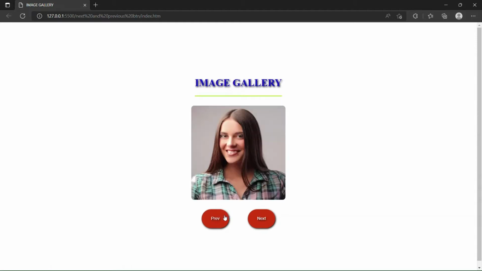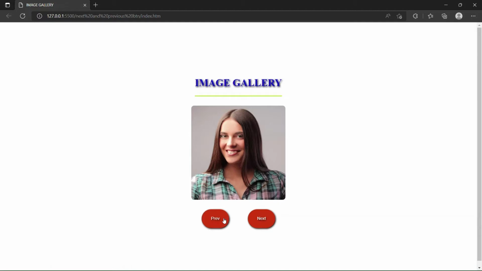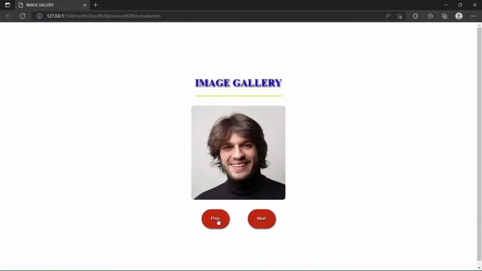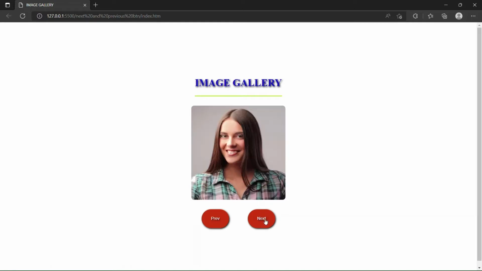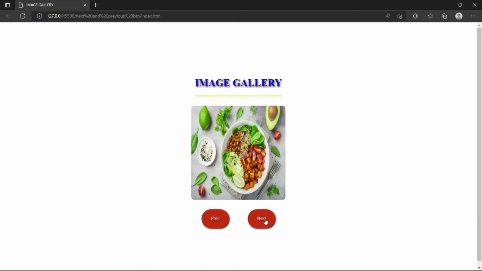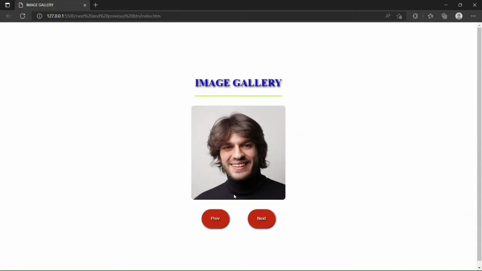See, this was the previous image. Now I click on the next button, it is showing the next image, and the previous button, it's showing the previous image. So like this, you can use the previous and next buttons to get whatever images you have given in your gallery.